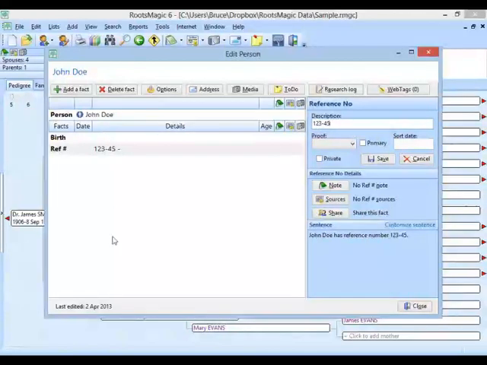So you're not forced to always have fact types without dates be at the end. You can force them to be at the beginning. You can force them to be in the middle. So you can use that sort date whether the fact type has a date field or not. So like I say, a very powerful type of feature there.